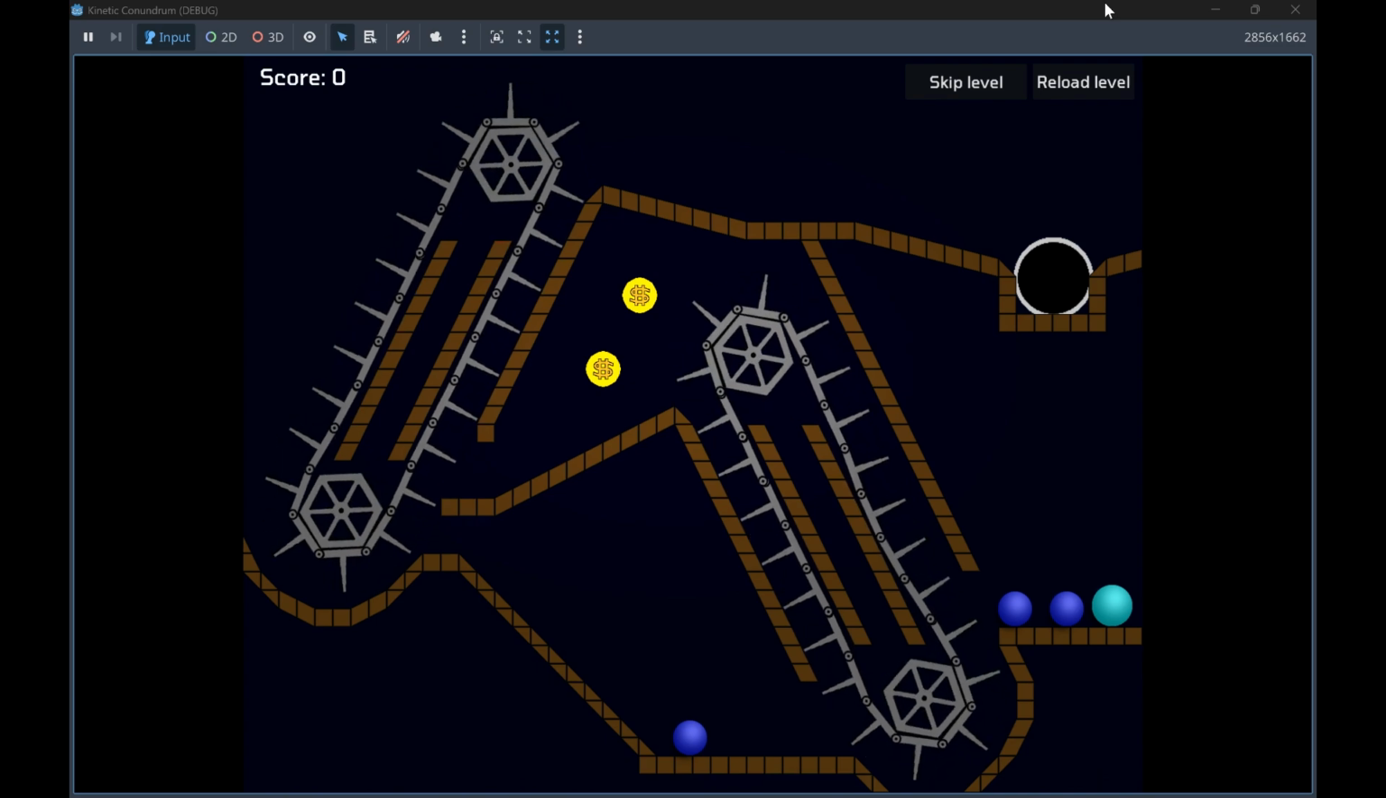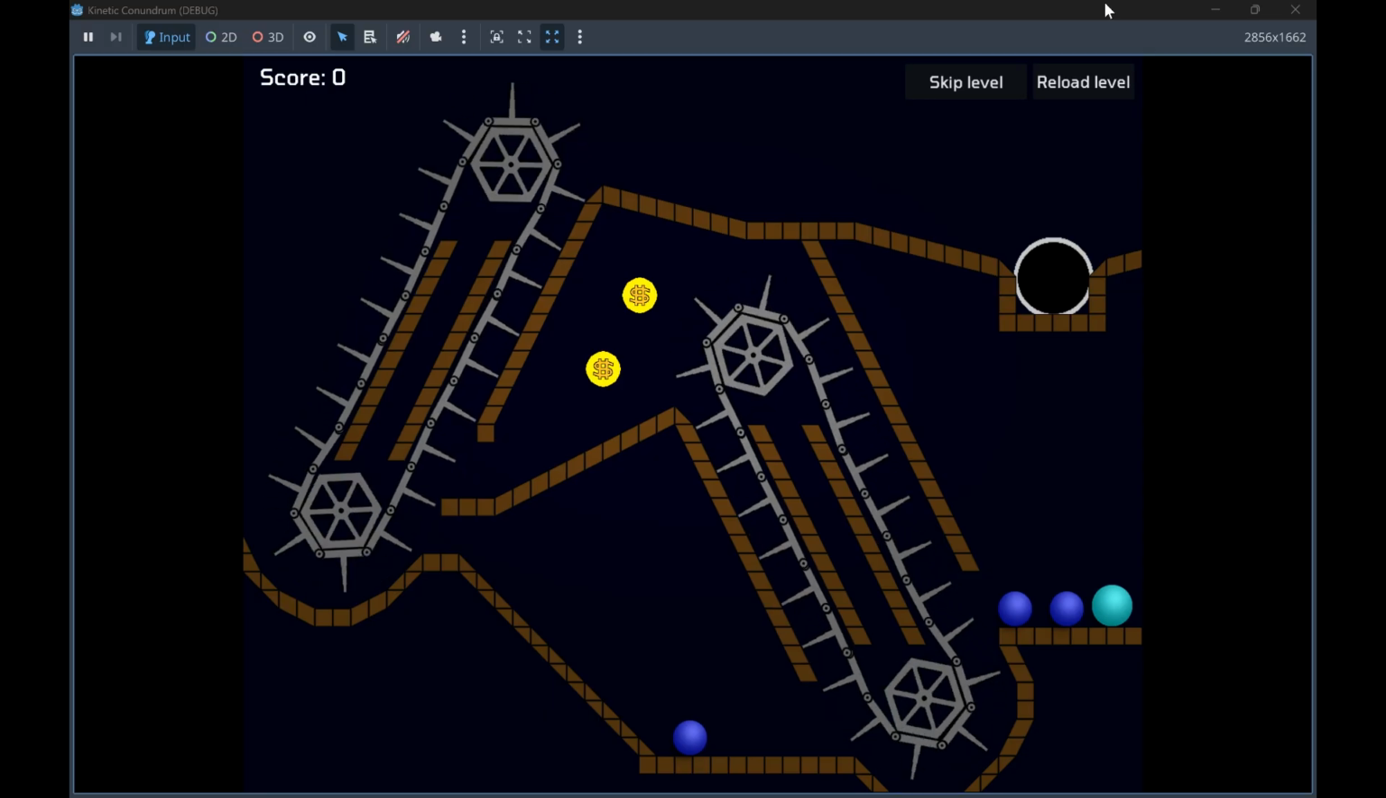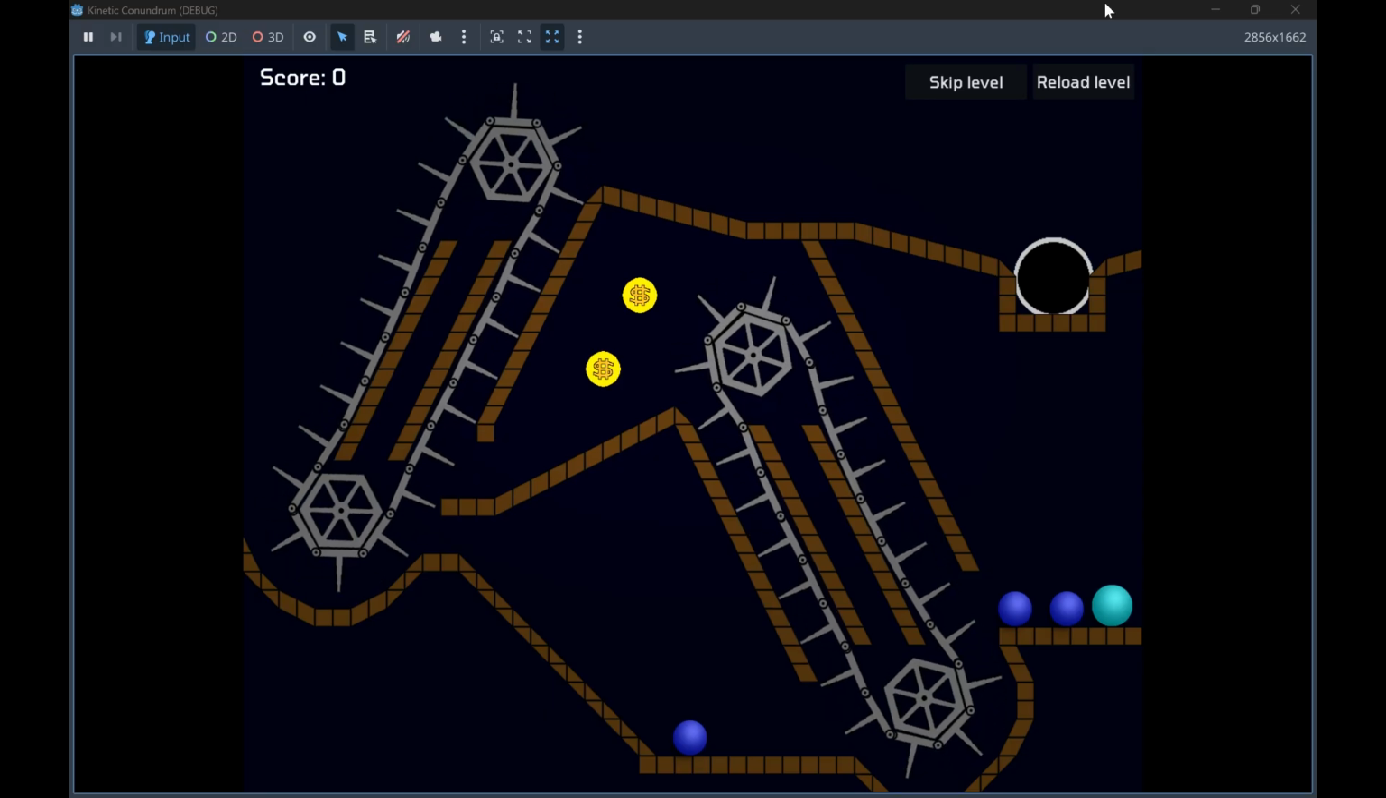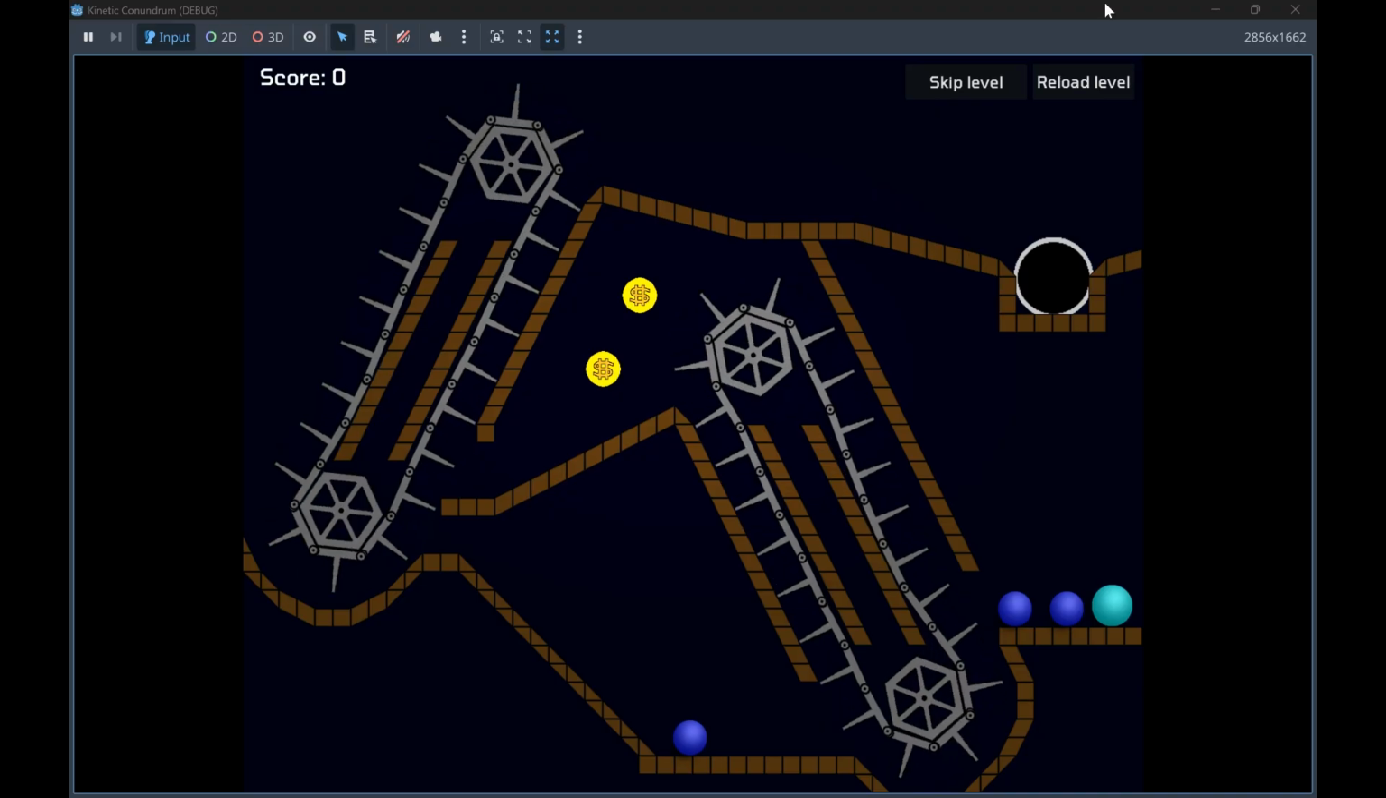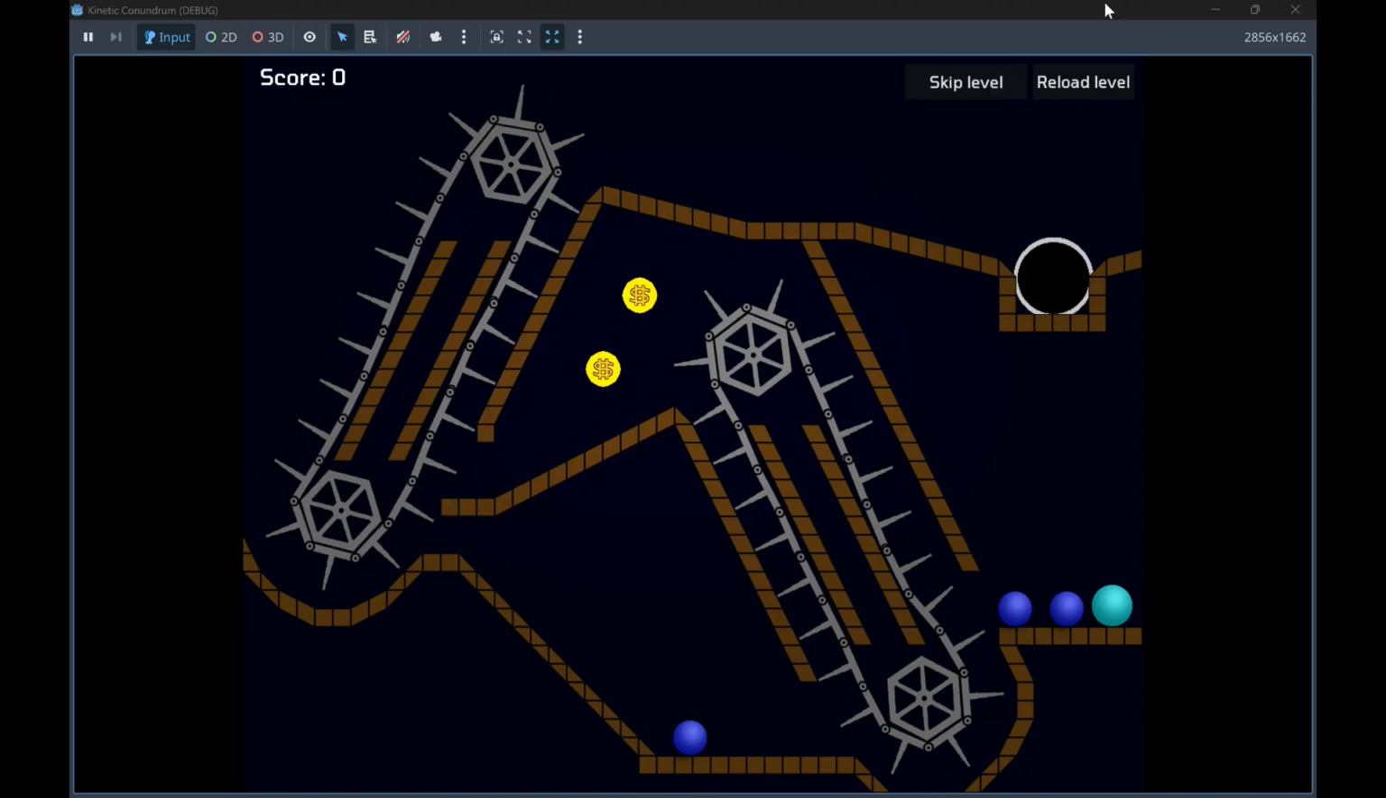In this video, I'll show how to build a conveyor belt using Godot. I was running into a problem when building levels for Kinetic Conundrum, which is a puzzle where your goal is to wrangle balls through a maze. The problem was having a mechanism to move target balls upwards from lower platforms.